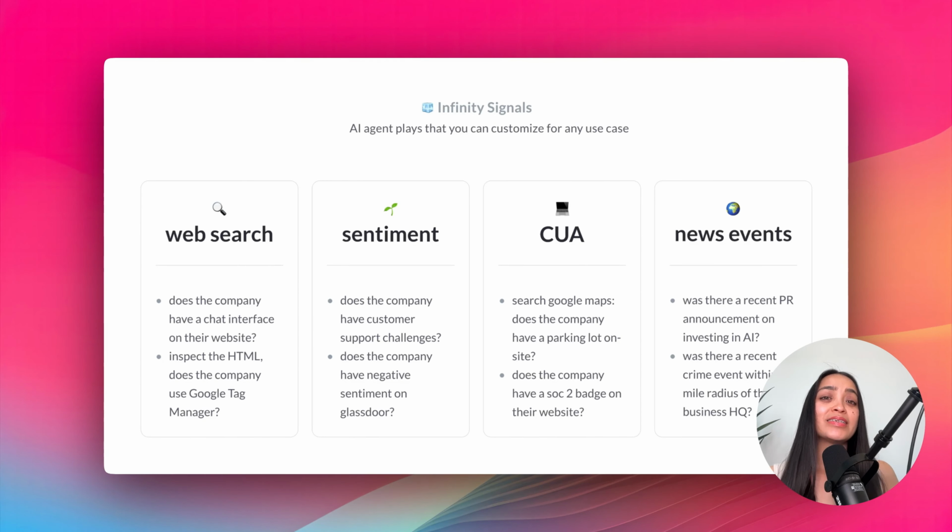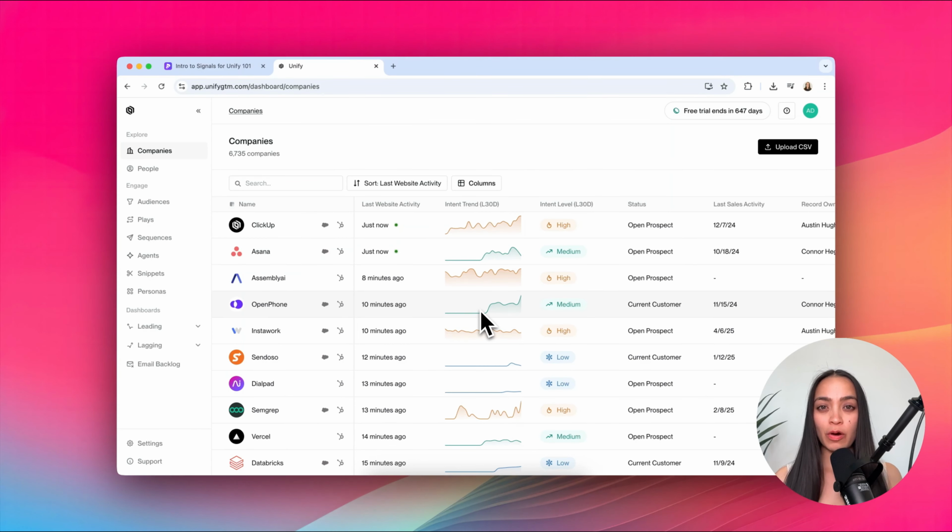And last but not least, news events. Listening for news events can be a really good case of dynamic, on the fly, always on Infinity signals. With that, let's pop open the hood and let me just show you briefly where on the Unify platform to set this up. Now I'm going to walk you through how to briefly set up each one of these signal types in Unify. The first category of signals is native signals.